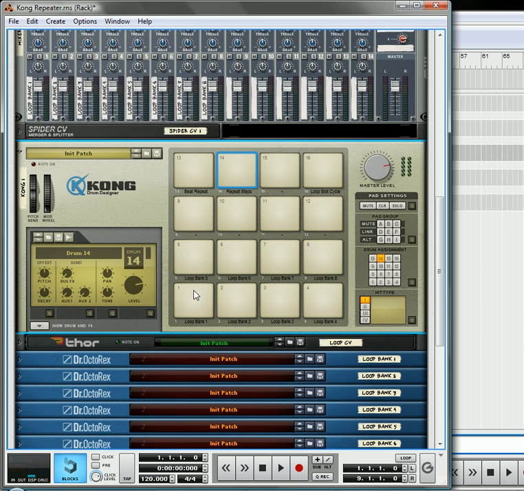This is a basic Kong looper that I created here, so you've got some different Kong drums. You've got some different loopers that you can play simultaneously, but the difference here is that I added in a beat repeater. And it takes any audio that's coming out of these 8 pads, and it'll repeat it.